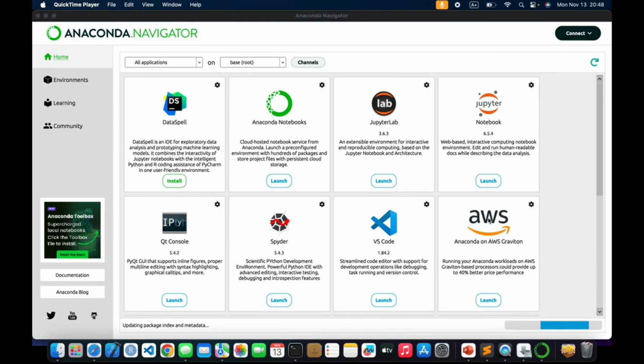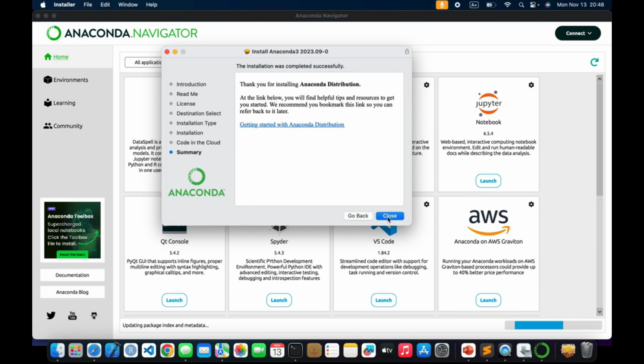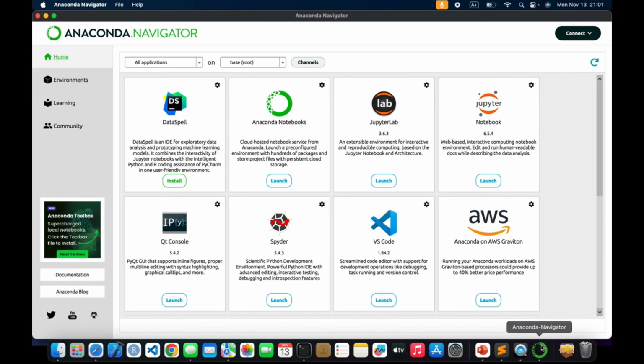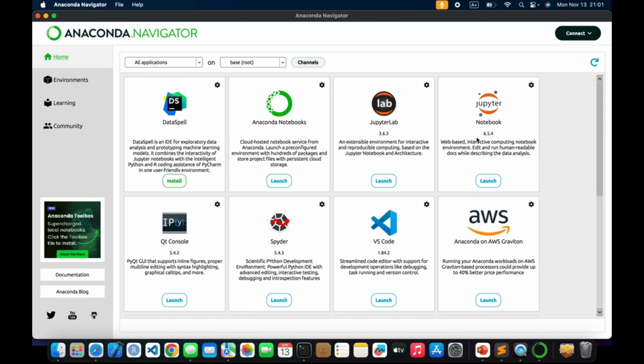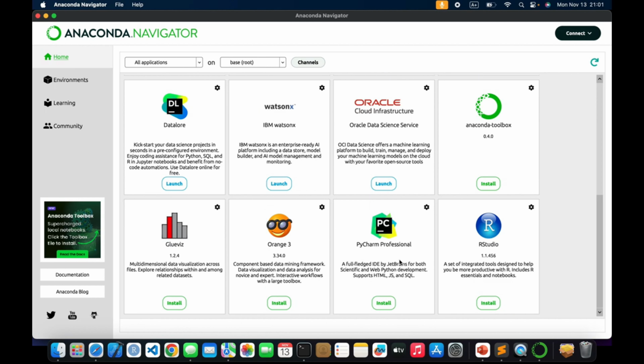Okay, the installation is complete, and you can see this pop-up window as well, and you can close this. Now you can see that Anaconda Navigator is automatically launched. This is the graphical user interface for the Anaconda package manager. So from here you can launch JupyterLab, notebooks, even VS Code, AWS, and many more if you want to write Python programs in a specific integrated development environment, or IDE.